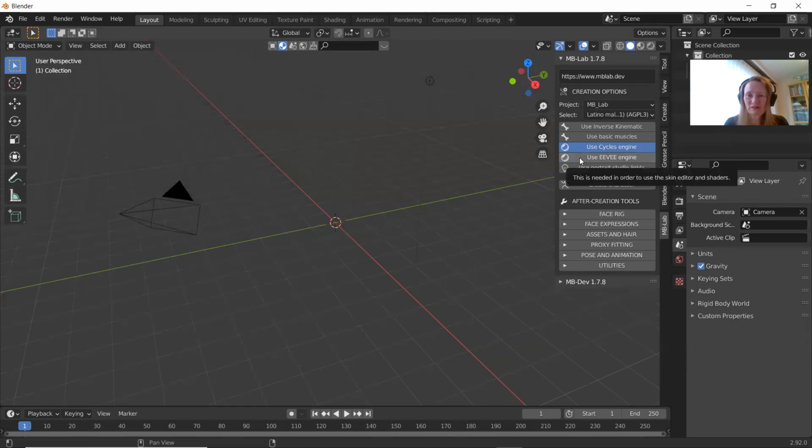Okay, and I want to use the Eevee engine, and this is not going to be an animatable character, so I will not click on these basic muscles or inverse kinematics, although they are interesting, and when you have time, you might want to try them out. But what I do want to have is these portrait studio lights, then I don't need to create them extra. Okay, and then after that, I click on create character, and then I will get to these after creation tools. There we go. So now it takes a bit of time, but not much.